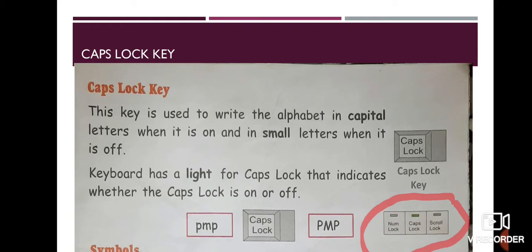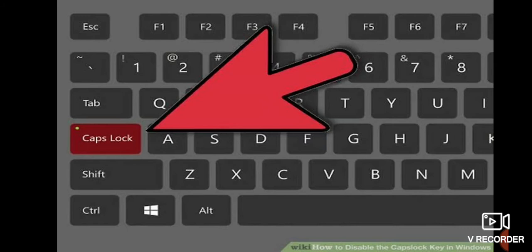Clear? So if the light is on, that means caps lock key is on. Means whatever you write, it will come in capital letters. But if the caps lock is off, that means whatever you write, it will come in small letters. Okay. Now you can check its position on the keyboard. Can you see the red highlighted key? That is caps lock key.